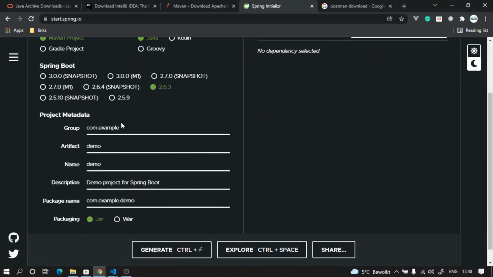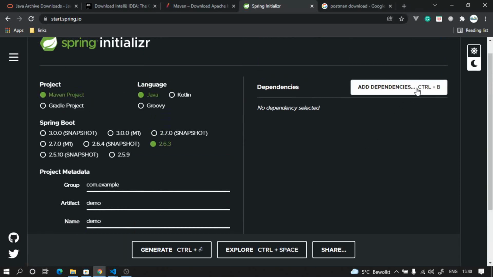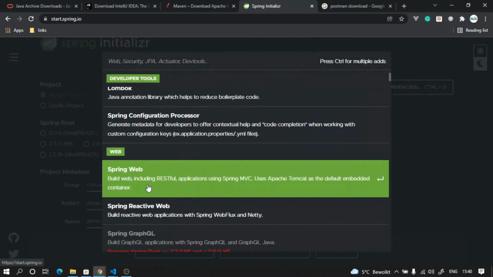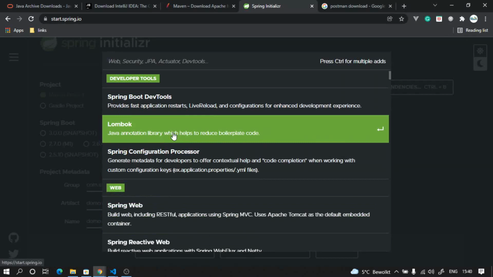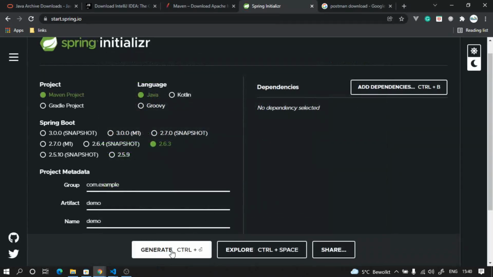Give your group name, artifact name, package name. Choose from here jar and choose Java 8. And then you can add dependencies like Spring Web for building RESTful web services, and Spring Data JPA for database connectivity, and Lombok for quicker annotation for getter and setter methods. Once you have done that, just click on this generate. It will download the zip file for you.